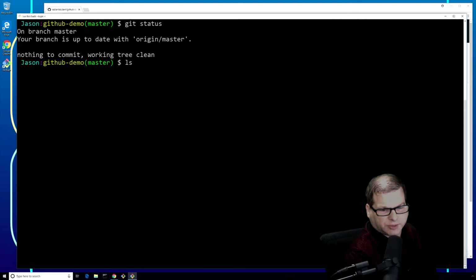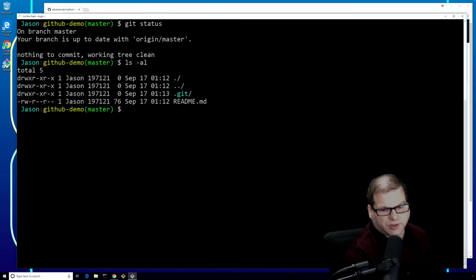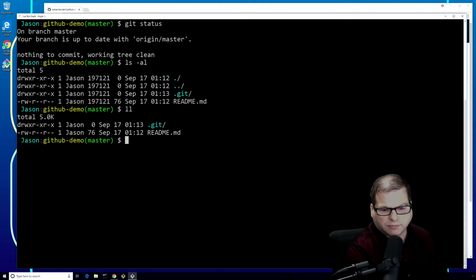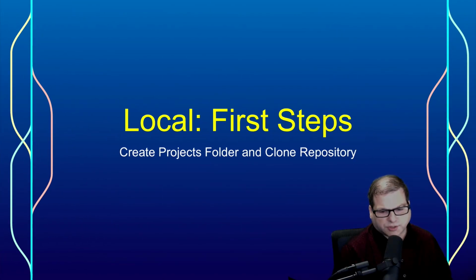Now, I've been using the ls command, but I also have another alias called ll. That is another way of doing the ls command. So I've defined the ll command to basically be the equivalent of typing ls with the -a and -l options. If I do that, I get that output. It's just another way of listing my files and folders in this directory. And if I type ll, I should get basically the same type of content. So we just created our project folder and cloned our repository into that location, and then took a little look around.